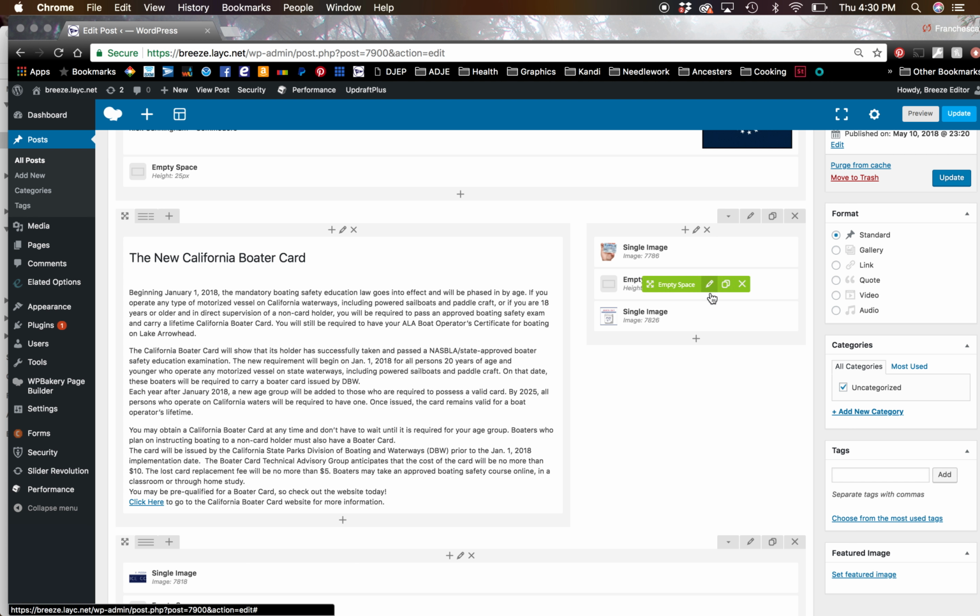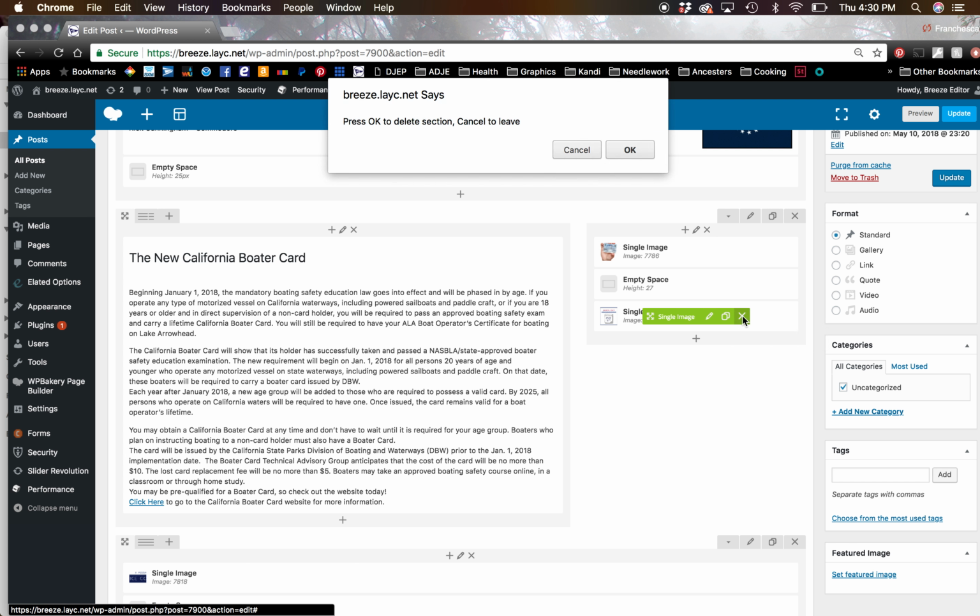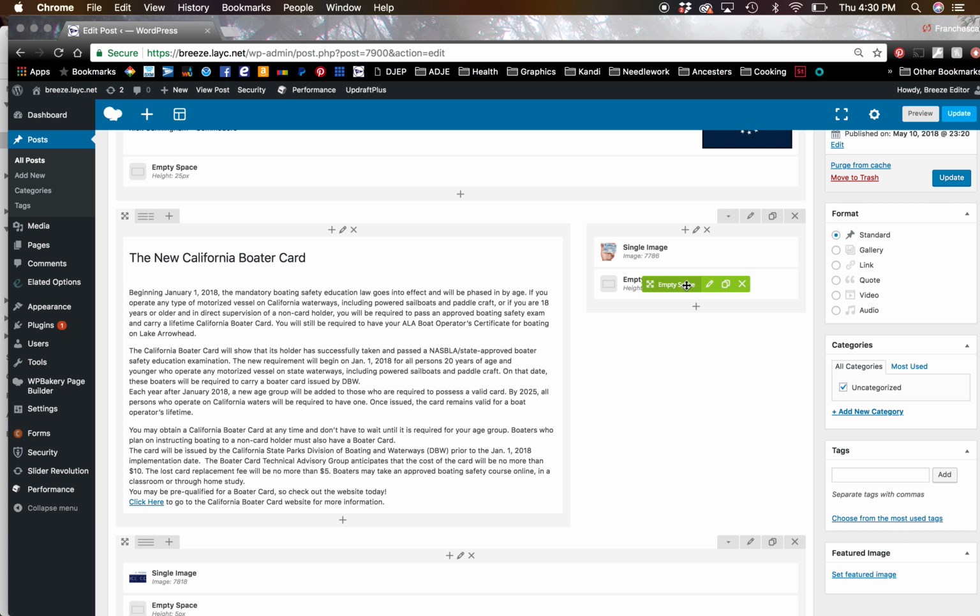So I know that I don't need this image this week because that is both out. So I can just click the X to delete that image. It'll ask me to confirm, and it'll take that away. Here's an empty space that I had just so I'd have a nice gap between those two images.